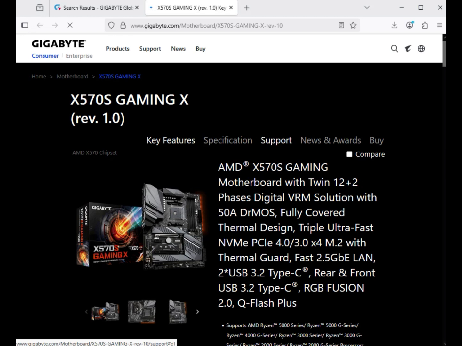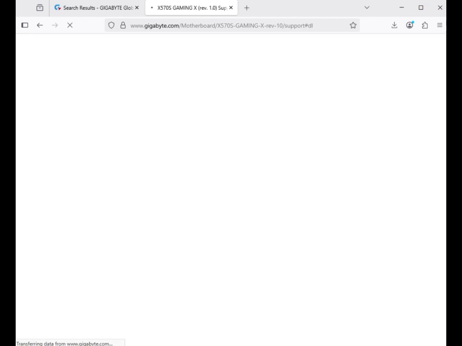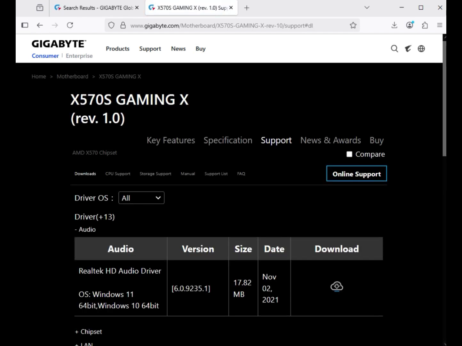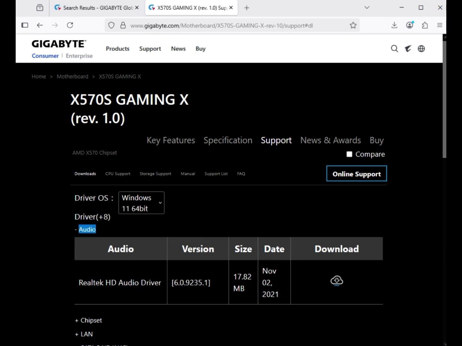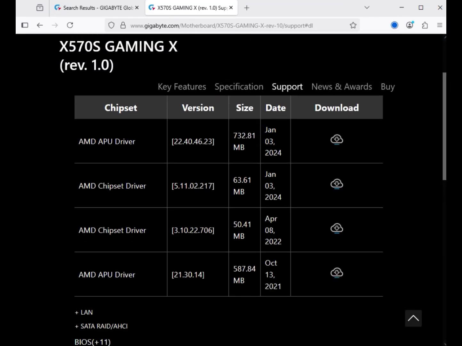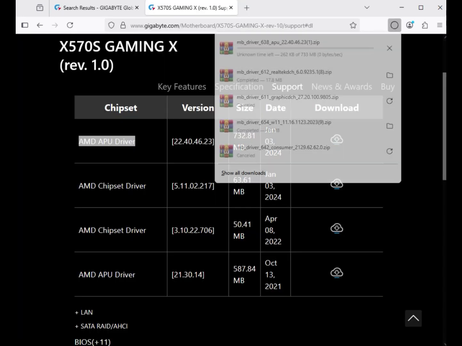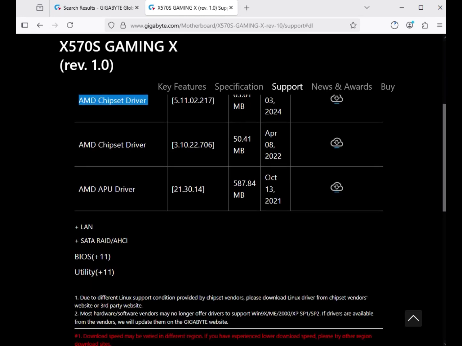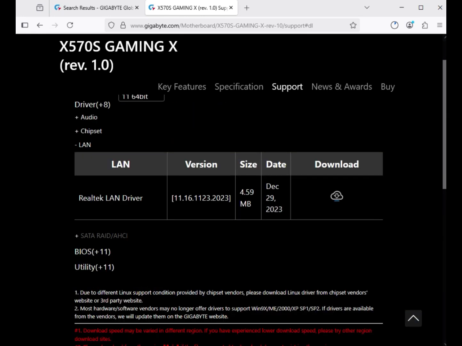Then click on support. Then select your operating system, Windows 10 and 11. So the installation for both operating systems is the same. Audio driver, SD audio driver, and click to download. Chipset. So download this one first, AMD APU driver, AMD chipset driver, and click to download. LAN driver, Realtek LAN driver, and click to download.